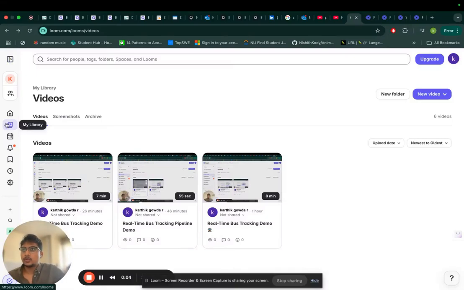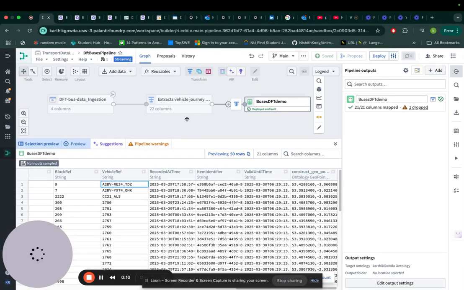Another short demo, I'll walk you through a real-time bus tracking system I built entirely using Palantir Foundry and AIP. I wanted to work on something that solves a real-world problem in an operational setting, so I chose to track public buses in real time using live data from the UK Department for Transport, and I also referred to one of Palantir's resources to help me through this project.